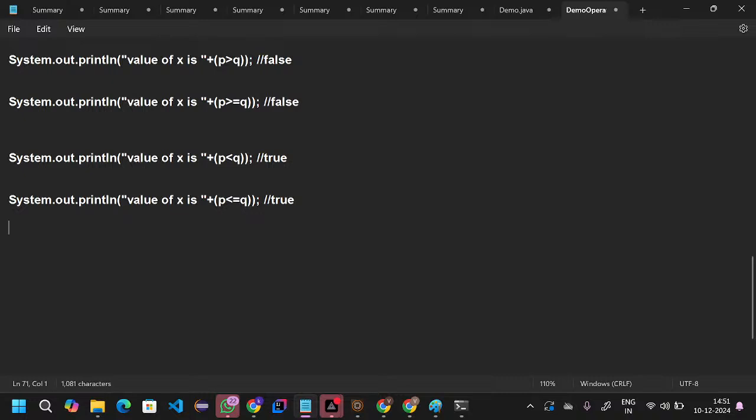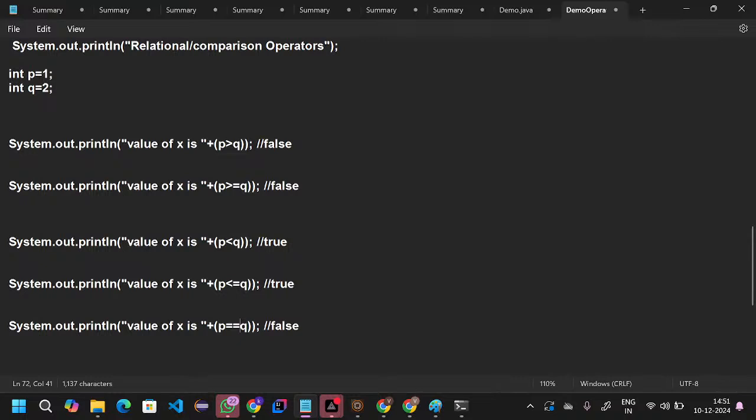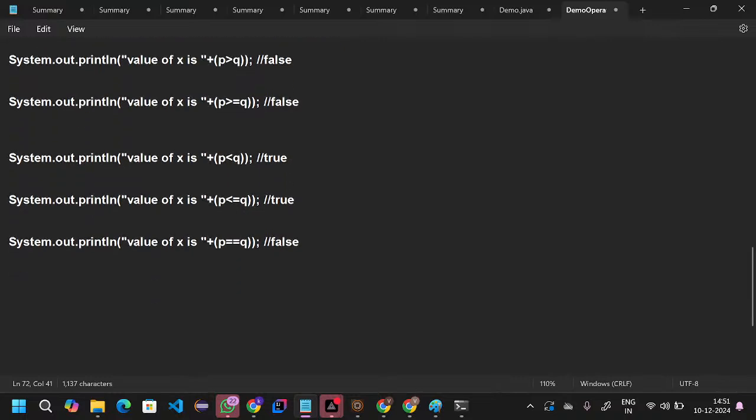Now double equals. Double equals will check the comparison. Like you can take the same statement I am taking here. Now if I mention double equals, p is holding the value 1 and q is holding the value 2. But if I mention 1 here, then it will return true.